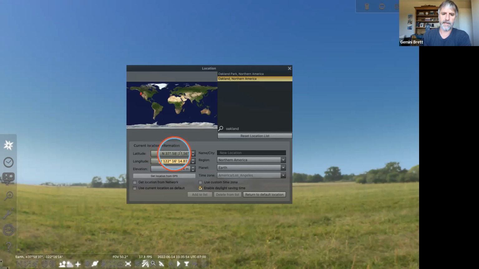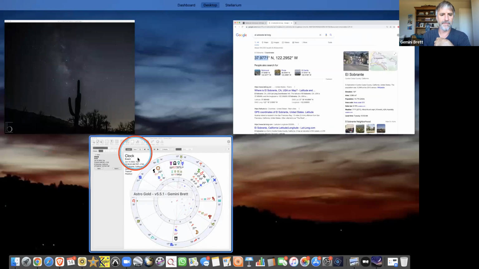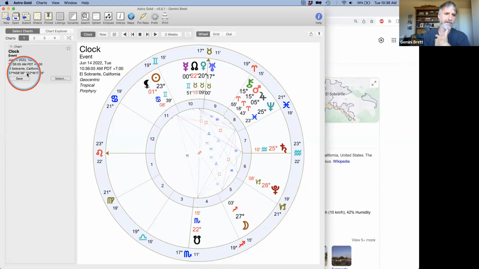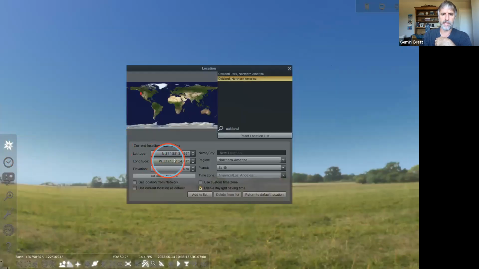Actually interested in seeing how close this is to what Astrogold astrology software has. So look, 37°58'38". Okay. Let's type in this 122°17'39". So right now Oakland was 122°16' and change. So I'm going to go 122°17' and turn these seconds into 39 and then hit tab again.